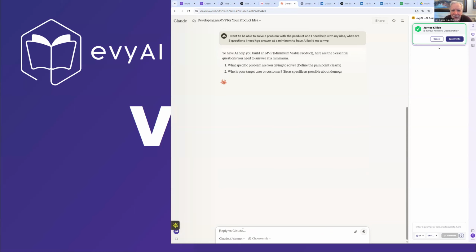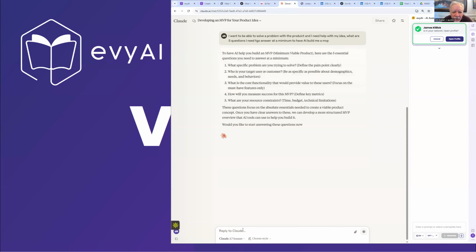What specific problem are you trying to solve? Who's your target market? What is the core functionality? How do you measure success? Or what are some constraints? These questions are absolute essentials. Minimum viable product. Can you give me example answers for a product that you make up that you would be able to create in one go with a simple HTML, JS, and CSS?